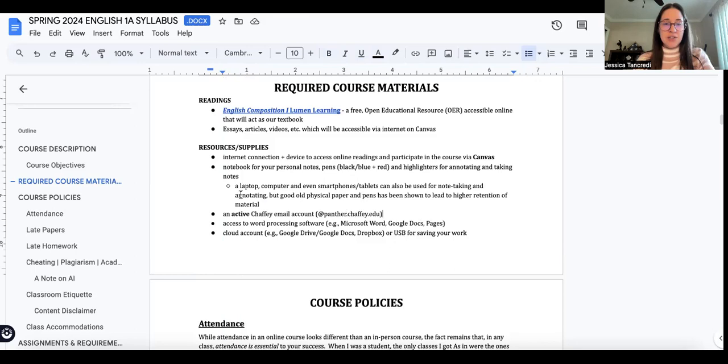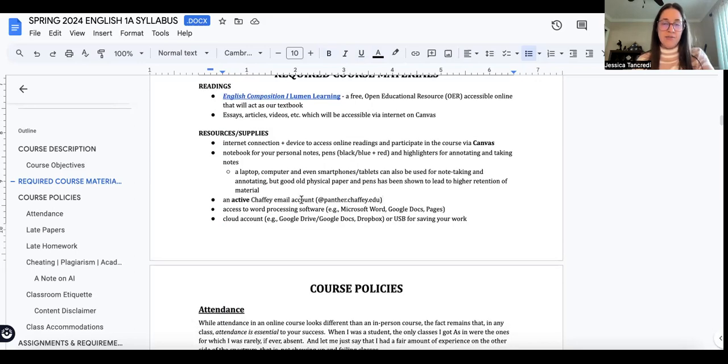You need to make sure that your Chaffey email account is active. That is how you will be receiving communications from this class, as well as any other classes and the college itself. And you need access to word processing software.